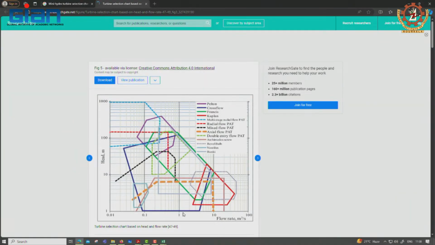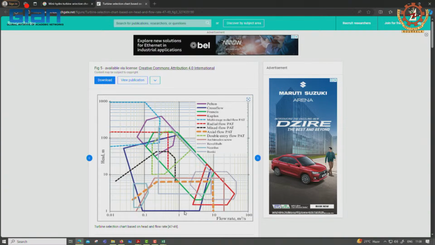Here, right. This is 2. So, 1.8 is somewhere here, you can mark 1.8 and the head is 200. So, 200 is somewhere here, right. So, you are almost close to Pelton. So, you can go for a Pelton turbine, that Pelton turbine.